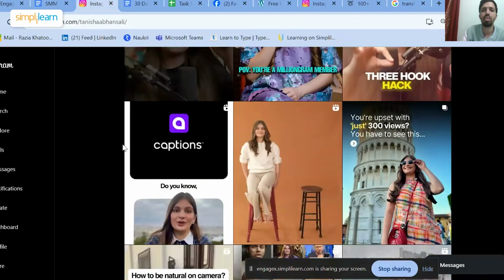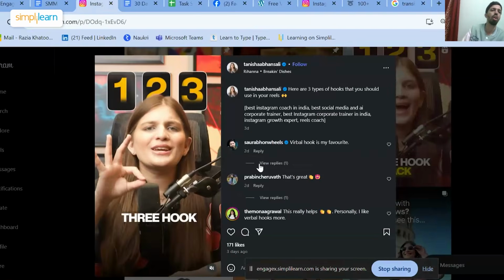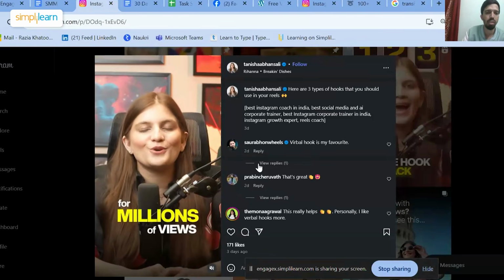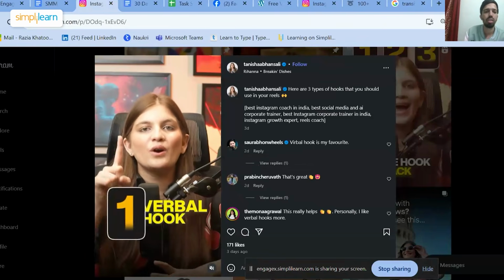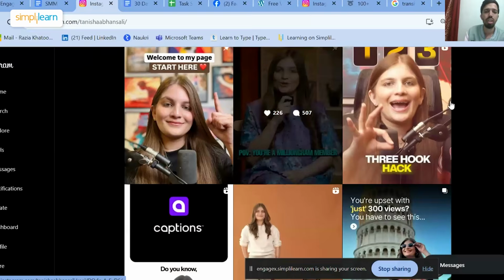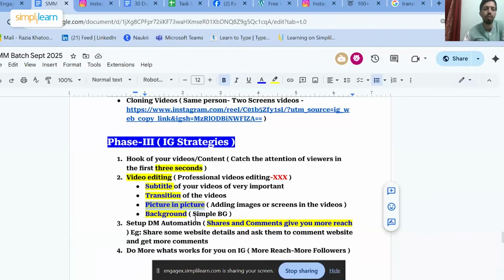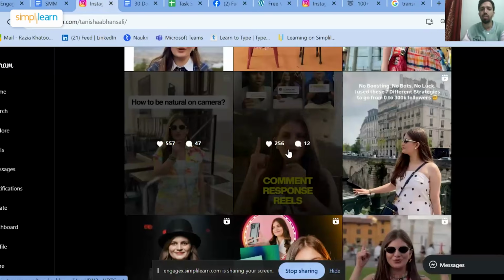Suppose she is talking and all of a sudden the video flips onto the next concept. That is a transition. These are the transitions that are being added. Picture in picture: you can add multiple elements within your video. Those elements can be images, screens, or graphs.